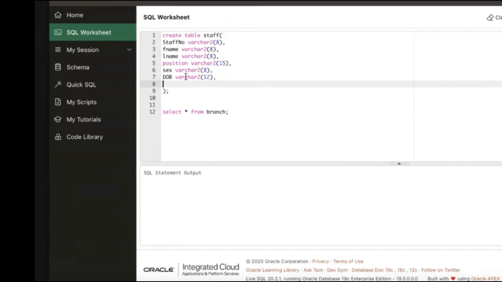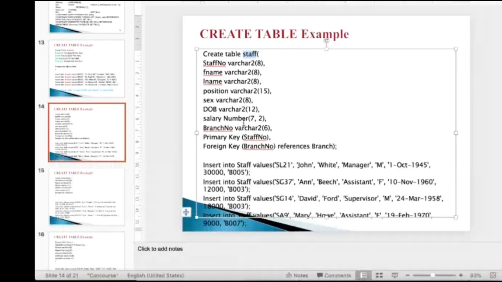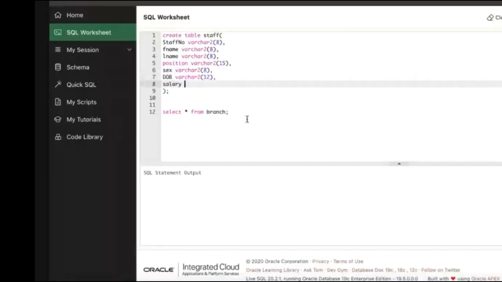Then salary. Usually it is integers, but he is declaring it as a number, and the digits before the decimal are 7, and after the decimal it is 2. That means the salary can be in points, for example 507.03, because they may be calculating some taxes and deducting them, so after tax deduction the salary may be in points. Okay, so we write here number 7,2.